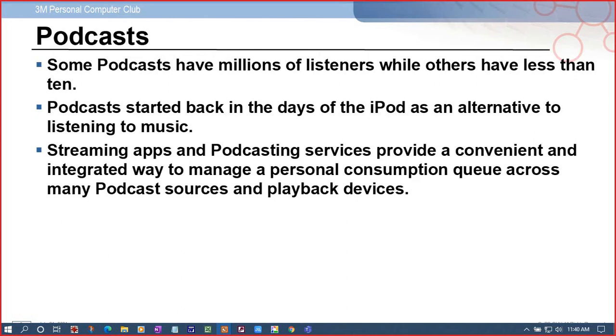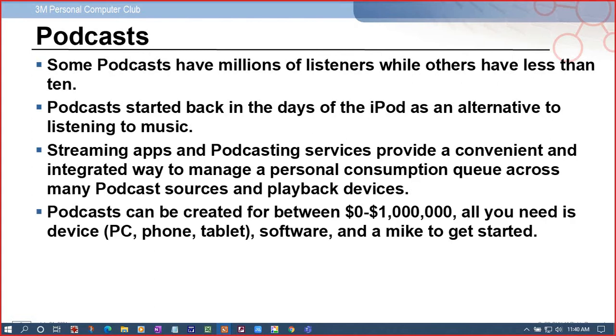Streaming apps and podcasting services provide a convenient and integrated way to manage a personal consumption queue across many podcast sources and playback devices. Because we all typically have a number of devices, and these sites and apps can make it easy, as you'll see, to listen to your podcasts across all these different devices.